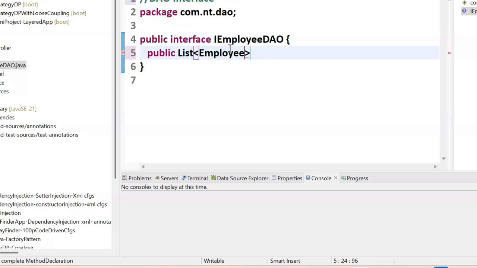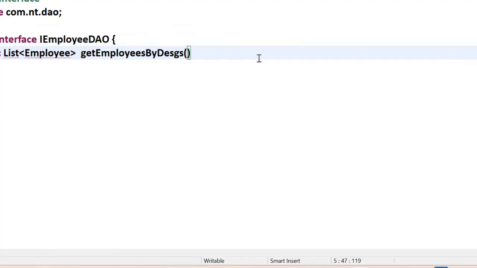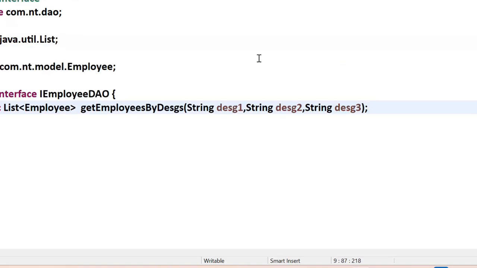10 records are there in the result set. 10 objects of Employee representing 10 records, and they are added to a list collection. Super, guys. Tell me. Get employees by designations. Get employees by designations. All right. String designation 1. Come on. String designation 2. Come on. String designation 3. Total how many designations are there, guys? 3 it is. Convinced or not, guys? Come on.